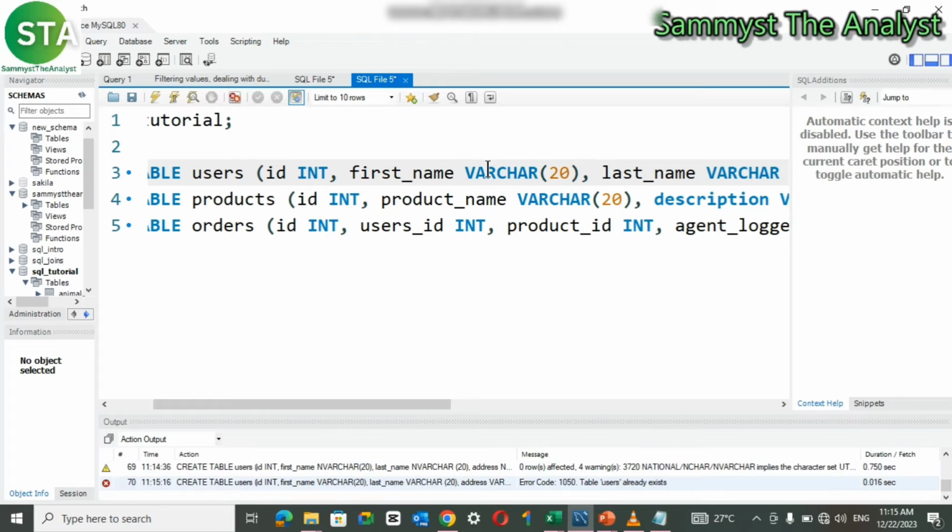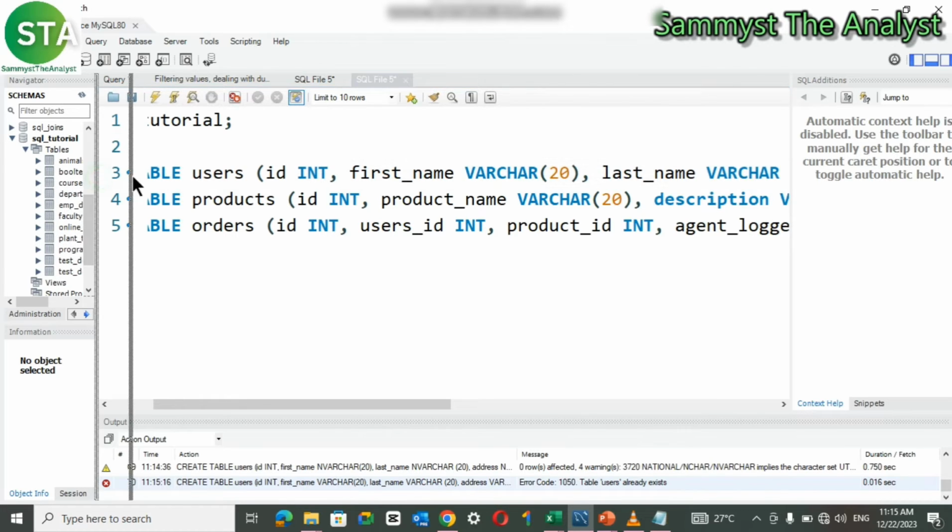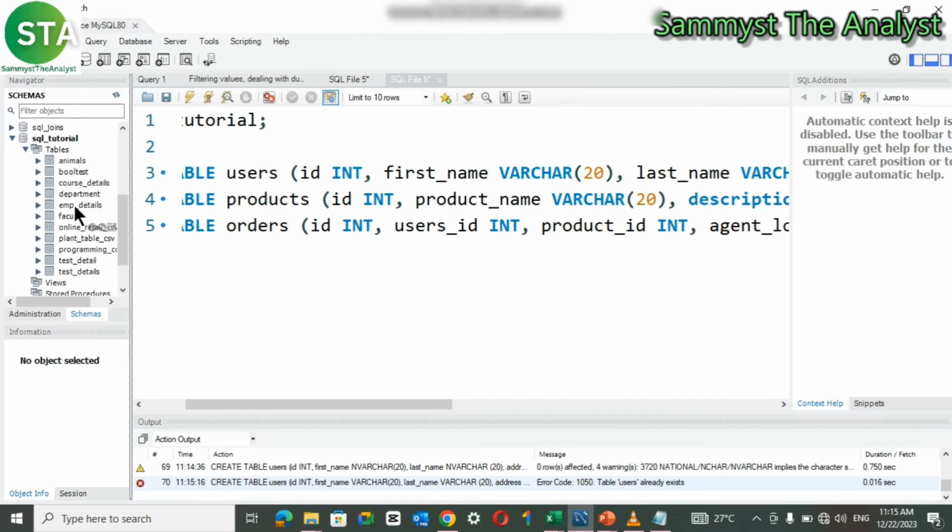So if I run this now, okay, let's see. Table users already exists in SQL table. So there is a table already called the users table. Let's see users.